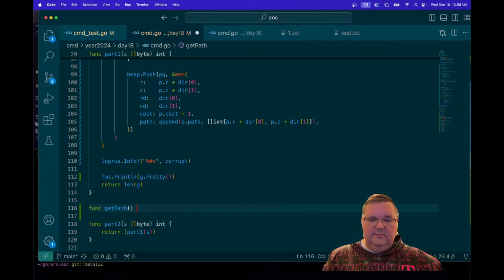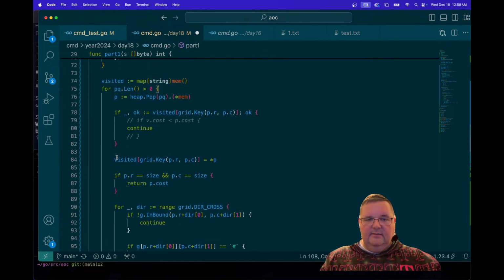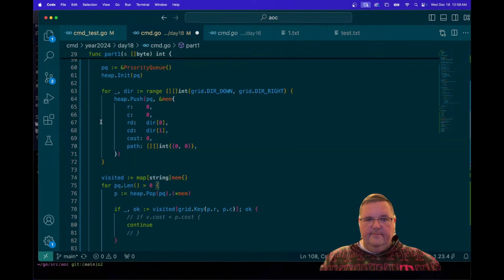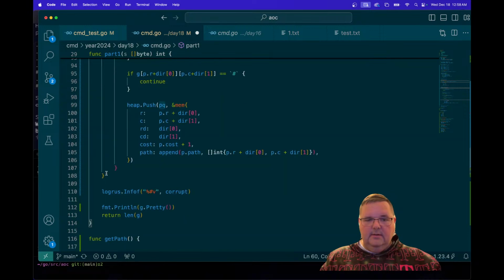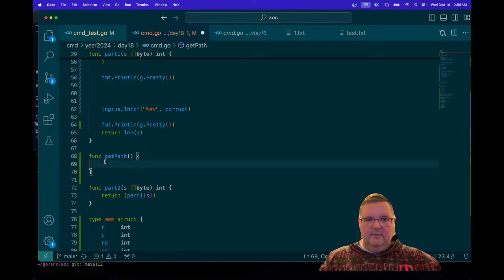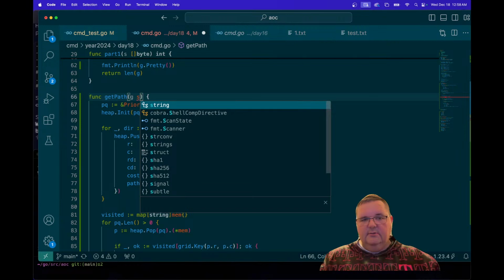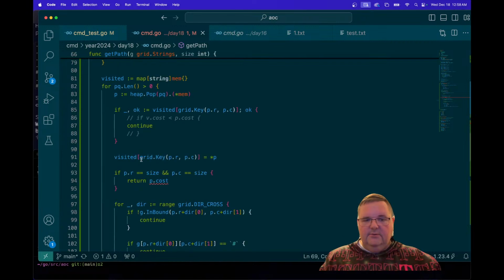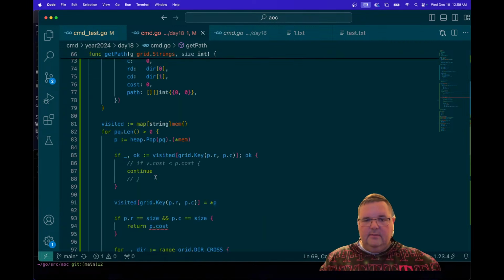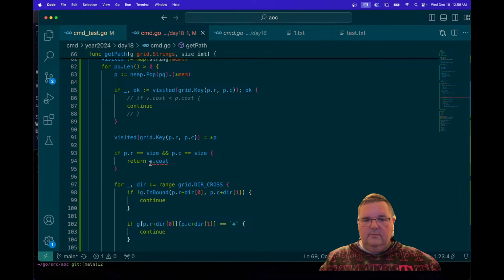So if we do something like this, and we take this instead, yeah, we'll take this out of here, put it here, and then we've got our G, which is our strings, and then we've got our size, which is an int. What else are we missing here? E.cost, that should all be fine. Why is it not fine?